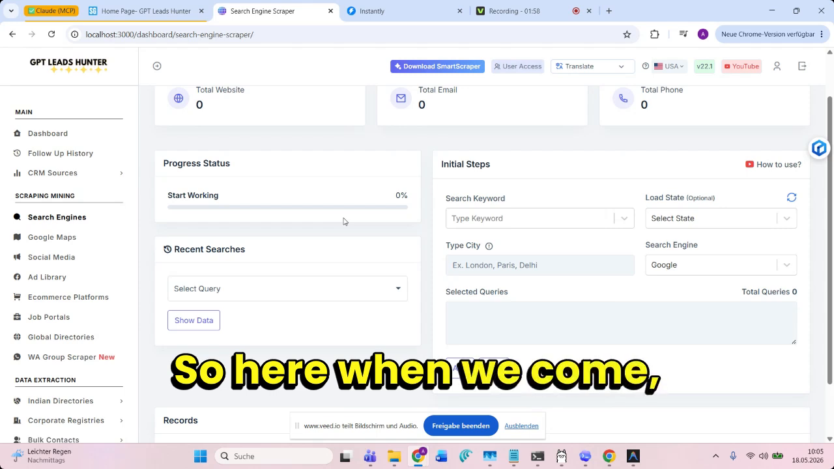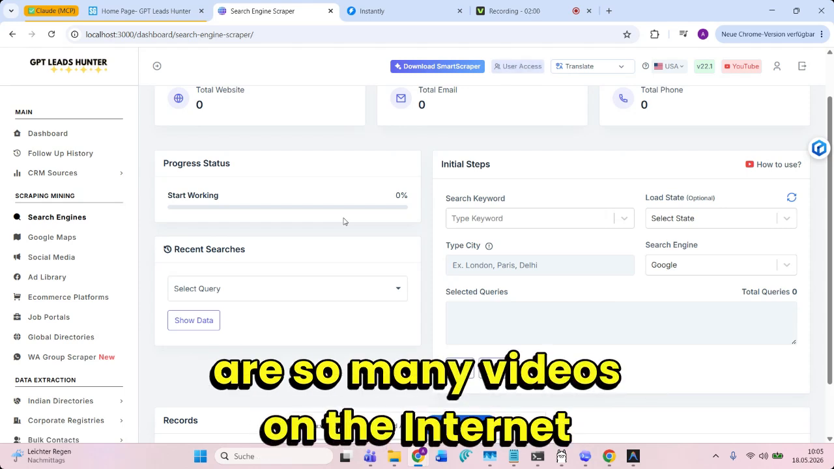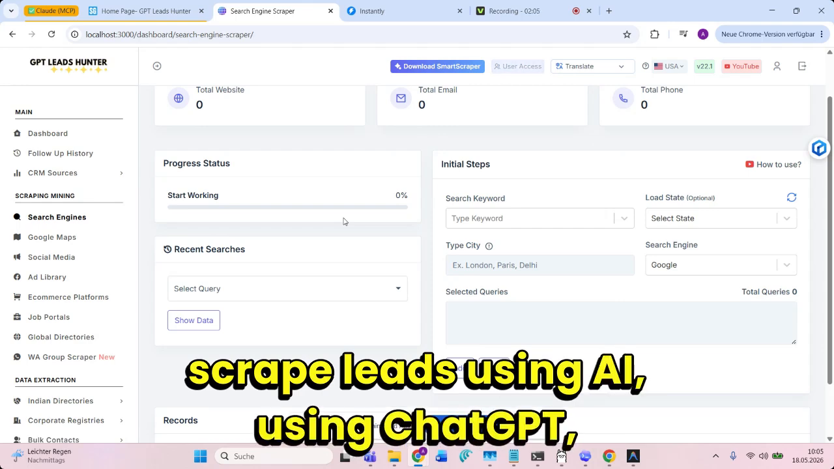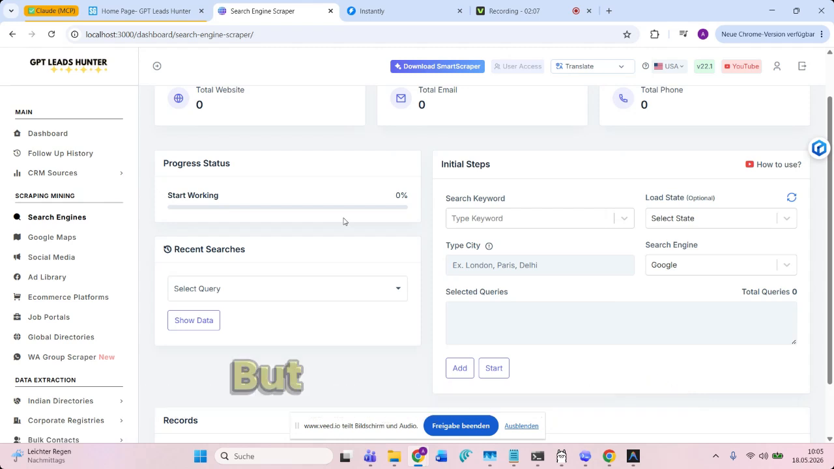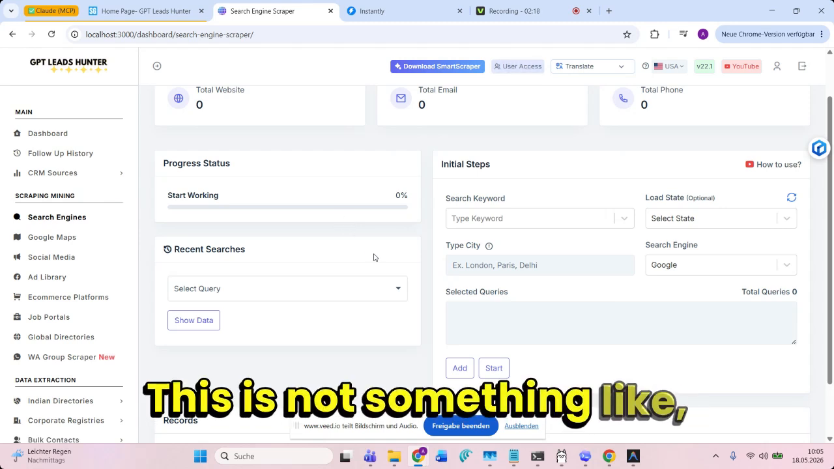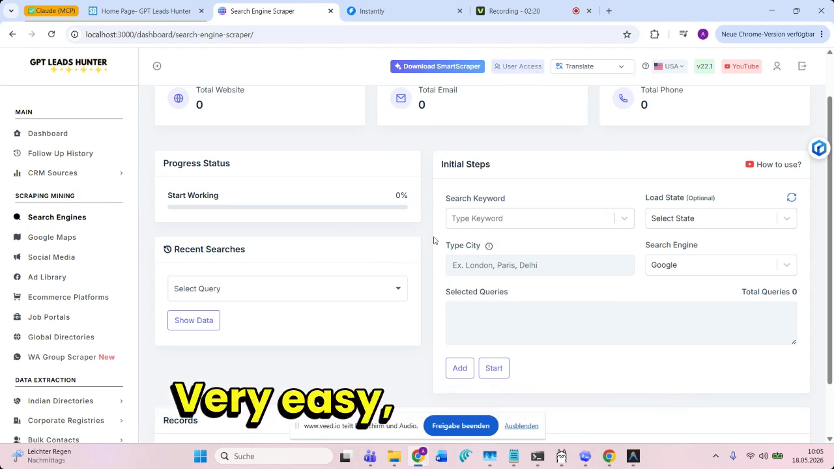So here, when we come, there are so many videos on the internet and people are showing you how to scrape leads using AI, using ChatGPT, using Claude, whatever it is. But you have to give special prompts, and once you get the result, you have to copy the entire content and send it and ask the AI to arrange it. This is taking so much time. This is different, very easy, very simple.